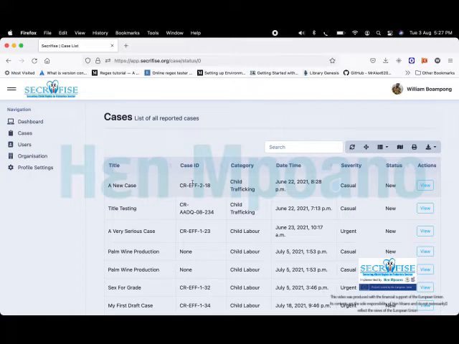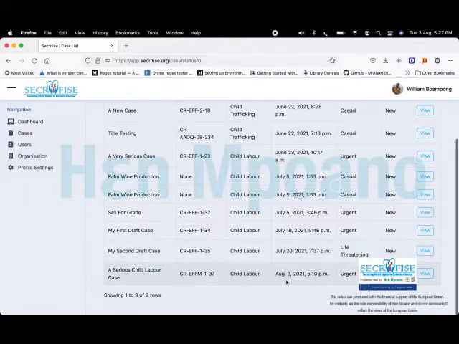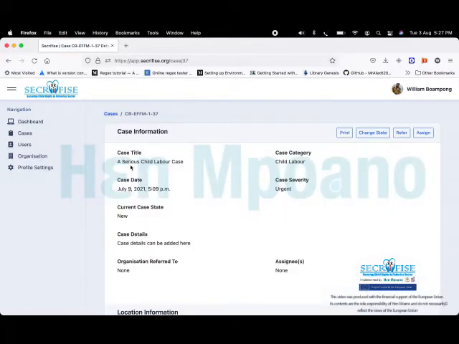So region, district, case category, then the case number. Just looking at the case ID, you can easily deduce where the case is coming from. Now let's view this case here, a serious child labor case. Once you click on the view button, it's going to open the case details for you.